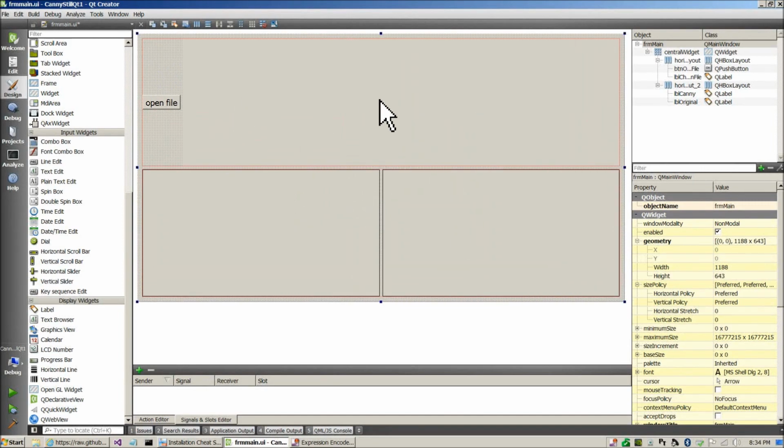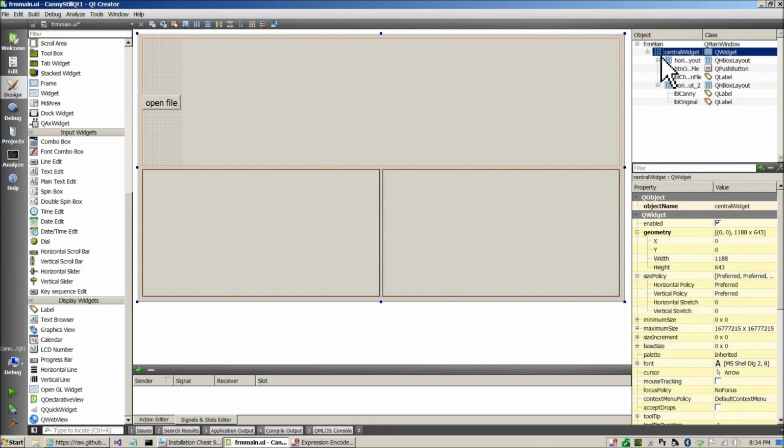The only additional thing is we would like the top row to be proportionally much smaller. So if we click on this here central widget, and then you can tell this is a grid because of this icon here.